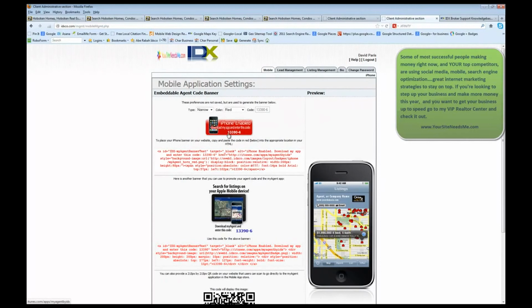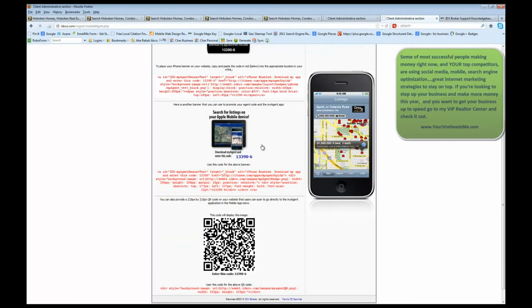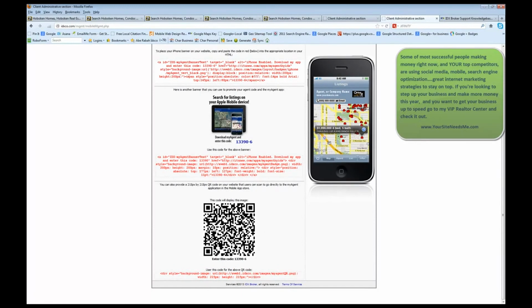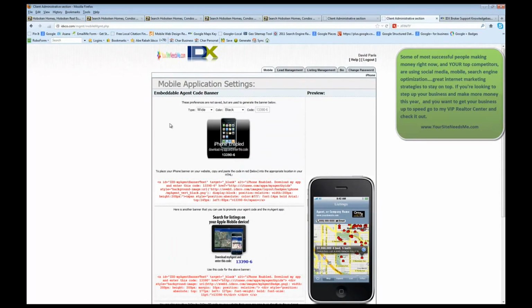If you're going to use this button, it actually is editable. You can make it bigger. You can change the color. And as you change it here, it's going to update itself here. So you have lots of different options of changing that. Maybe you want black, maybe whatever your site matches, you can do that. This code right here is going to display this widget, and this code right here is going to display the QR code, although I would suggest using the QR code more in print marketing. So there you go. That's how you use your IDXBroker admin control panel.